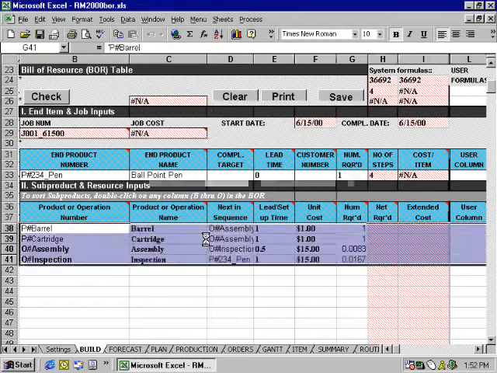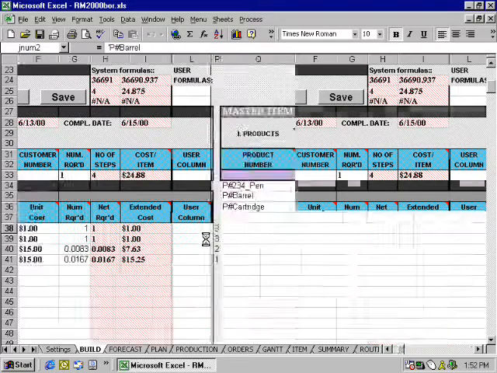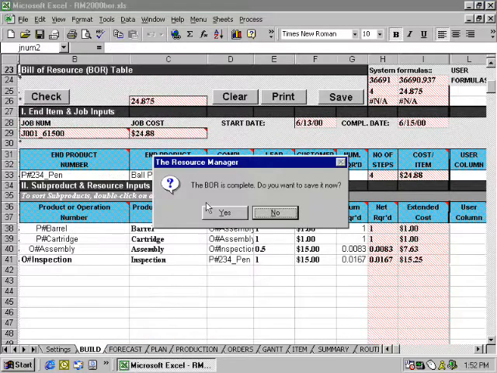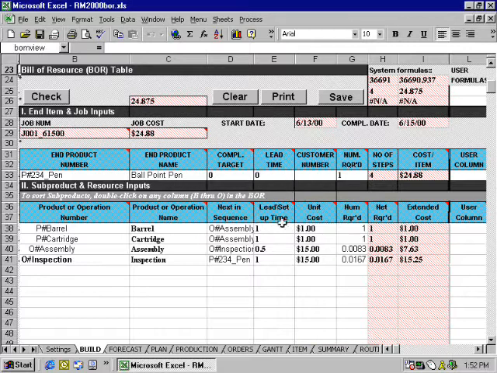The system will then perform an explosion connecting products and operations together and reading them into the table. Next, you are prompted to save the BOR. In the beginning, it's recommended that you select No to verify that the BOR is constructed properly.